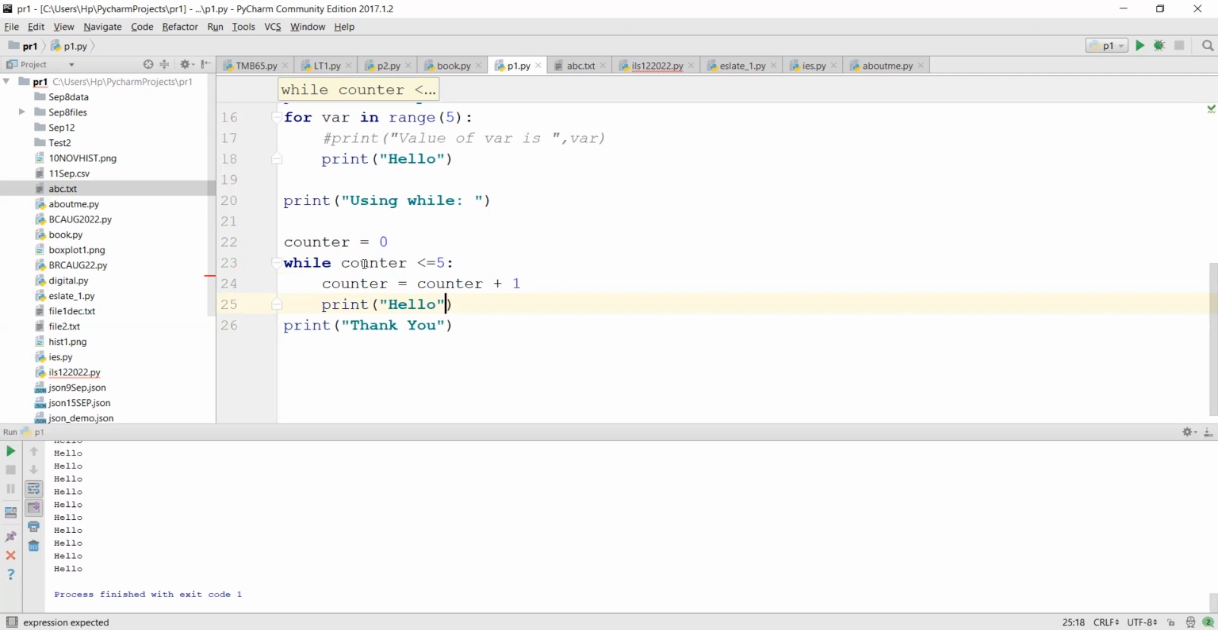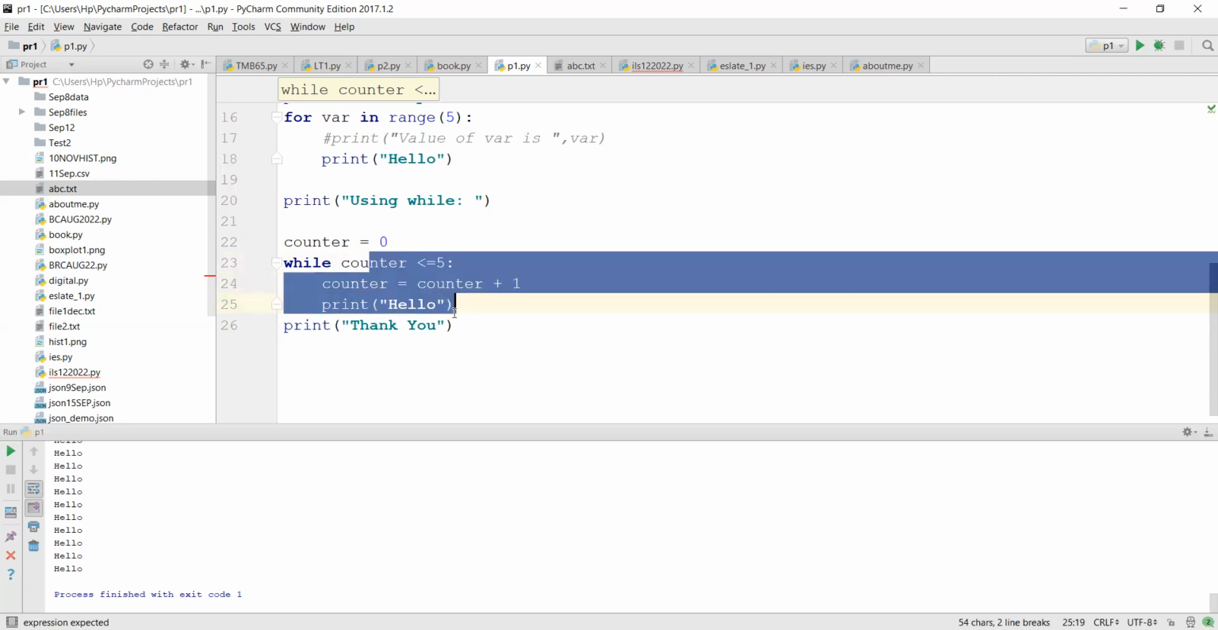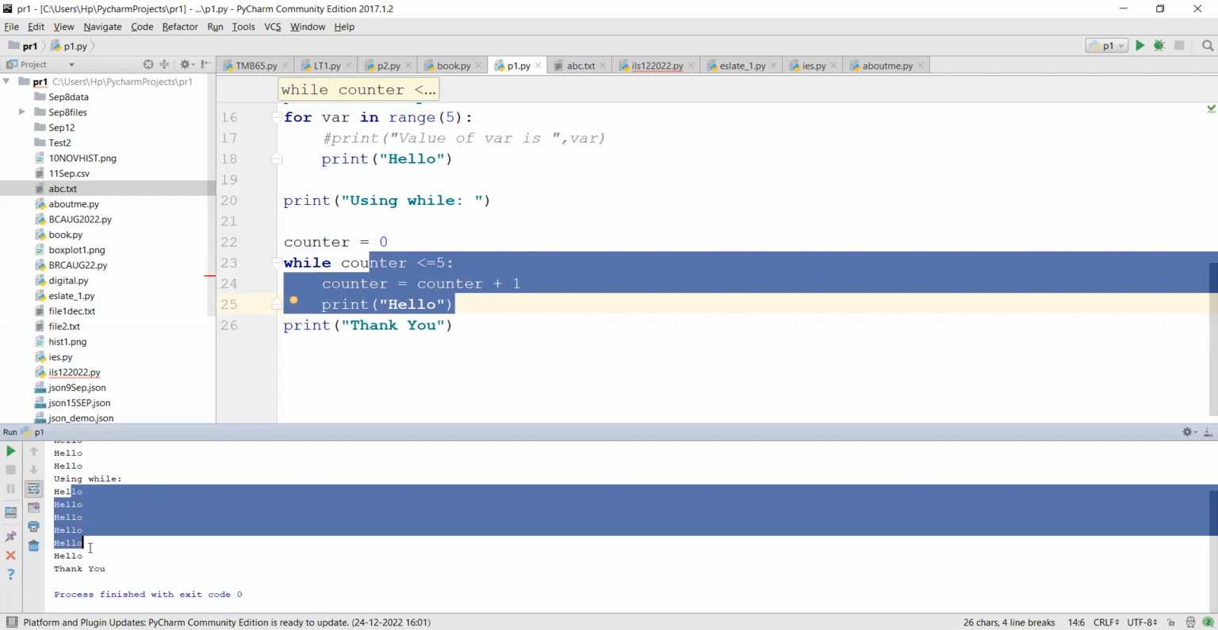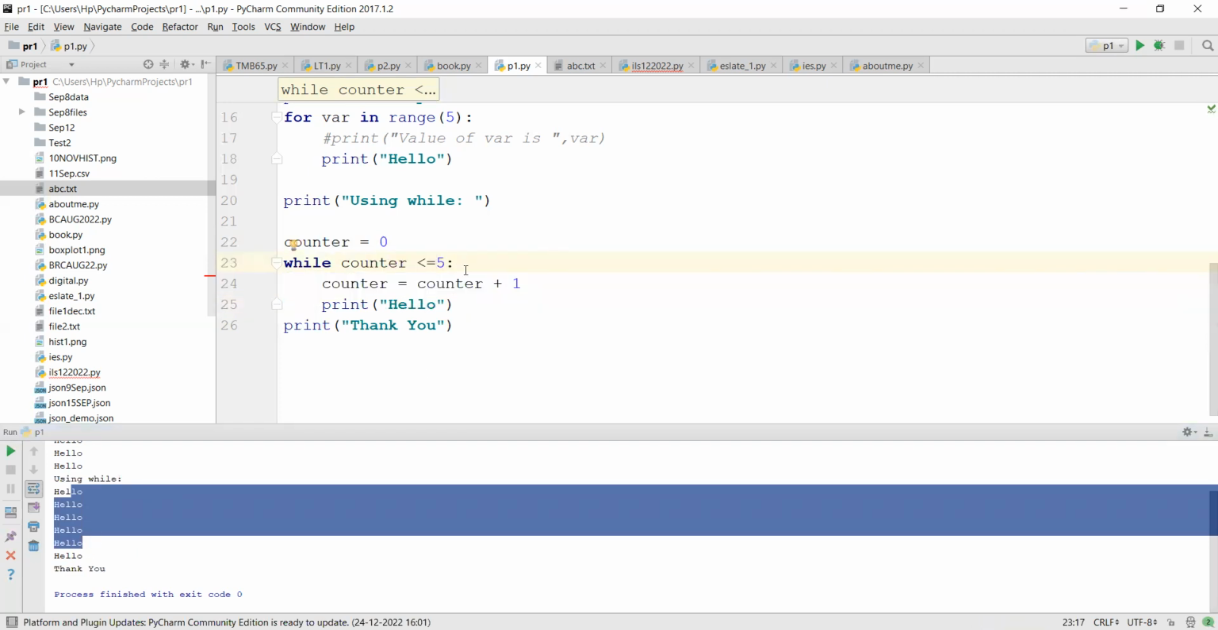Now 6 is not less than 5, it stops and comes to thank you. So in this case, our hello is printed 6 times. I told you how. So you see, 3, 4, 5, 6. That means we shouldn't say equal to here. We just say less than.